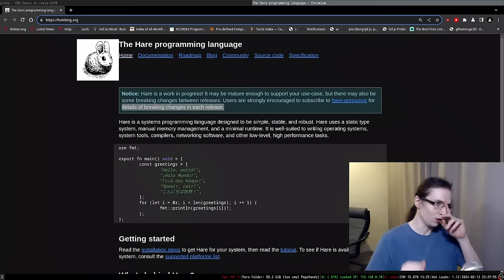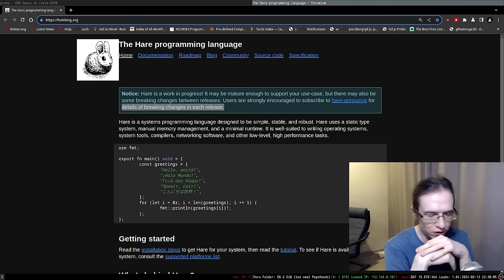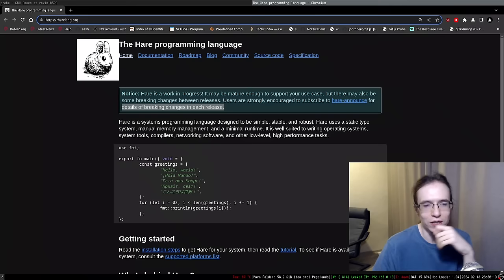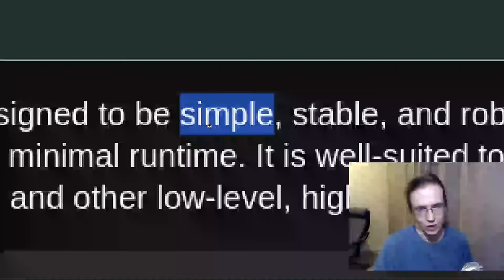So, this language was on my to-do list for quite some time, right? I think somebody posted the link to this language in our Discord server. And it's actually very interesting. I liked the marketing of the language. It's a system programming language designed to be simple, stable, and robust. I do like simplicity. I do like simple technologies. And I think the simpler technologies are the future, right?